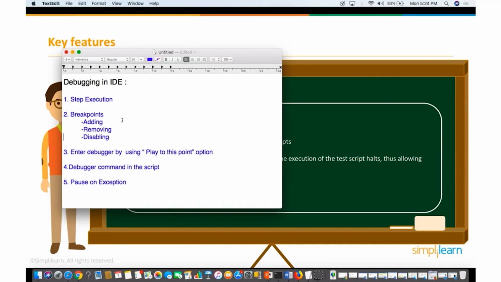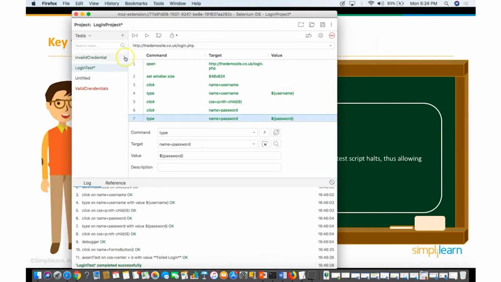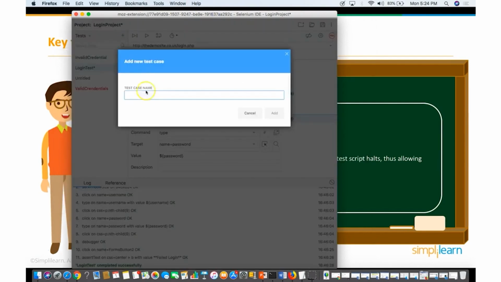So for us to look at how each of these debugging techniques work, let's go ahead and create a new test script. So let's go to our IDE and I will create a new test case. So I'll say new test case. Let's use Facebook login this time. So I'll say FB login test, or we'll just say FB test.